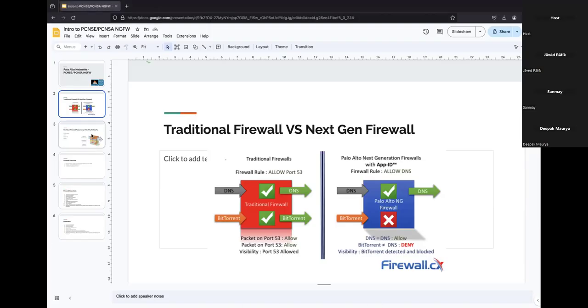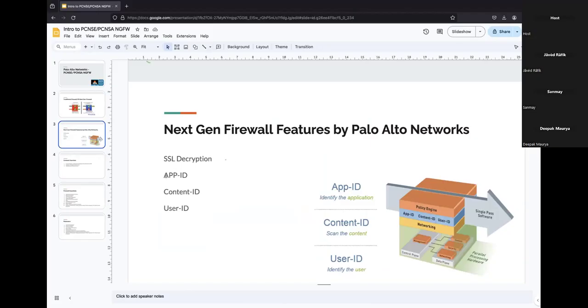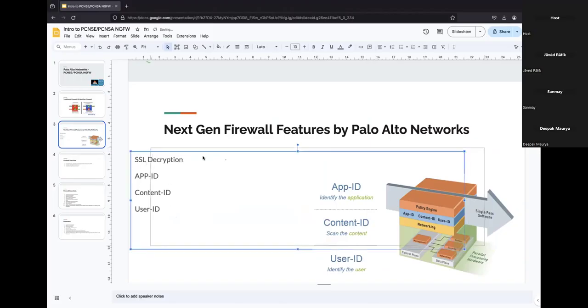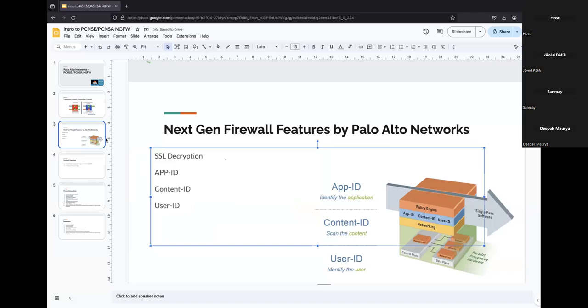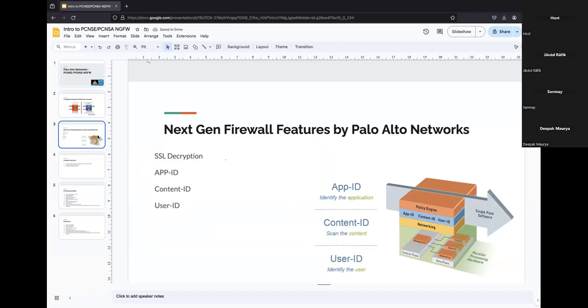Okay, let's move on. We discussed what SSL decryption is, what app ID is, what content ID is, and what user ID is, and the importance that all of these things carry. SSL decryption is also relevant for every networking device that will inspect. It is also very relevant to cloud security providers as well, so we have to do SSL decryption if we are using Prisma Access too. It will improve visibility of traffic.